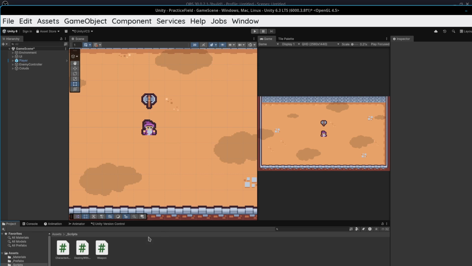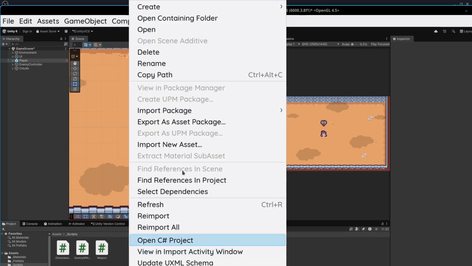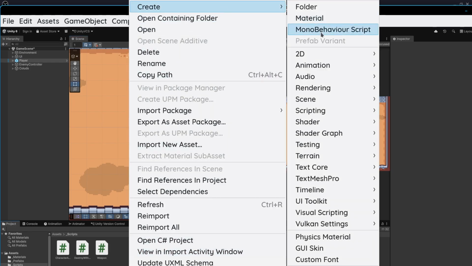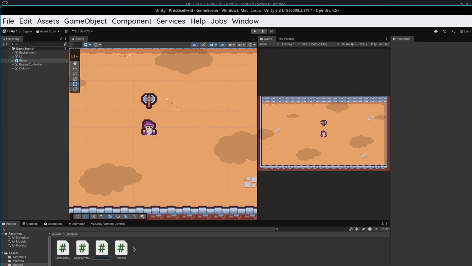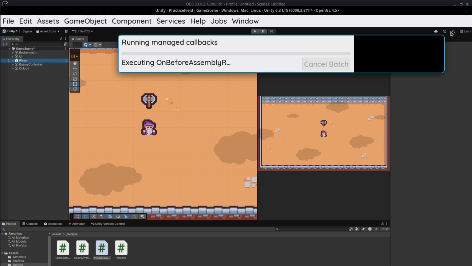So today we'll move our character. This is our character. So let's start. First we'll create a mono script and name it player movement. Now we will add it to our player's inspector view.